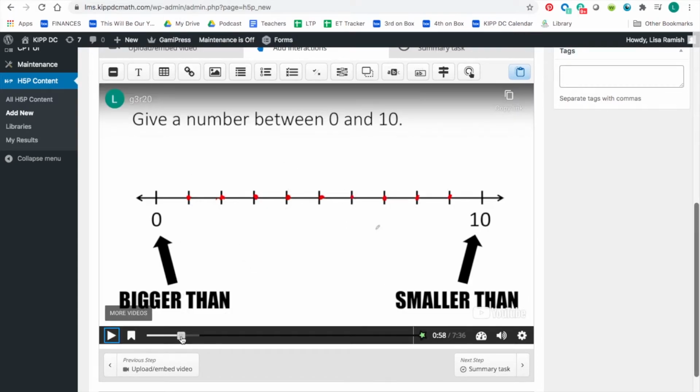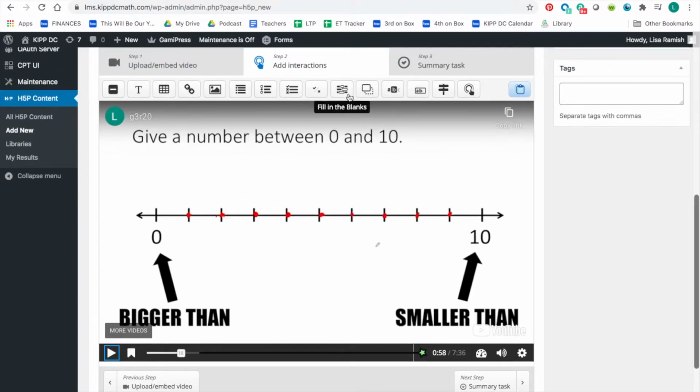I pause it. This is where I want to insert the video. And for this one, I'm going to do a fill in the blank. I generally do only 3 statements, 4, I guess. I usually just do statements, fill in the blank, or drag and drop. Mostly fill in the blank and drag and drop.